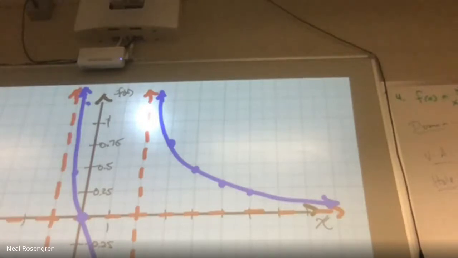Okay, and then last thing in behavior: what is happening when x gets really, really big? Degree on top is the same as degree on bottom, so horizontal asymptote at the ratio of the leading coefficients, x squared over x squared, so just y equals 1 over 1, which is 1. Sweet. Okay, good. Now some intercepts.